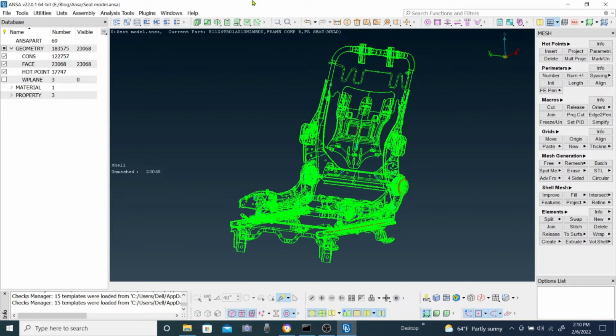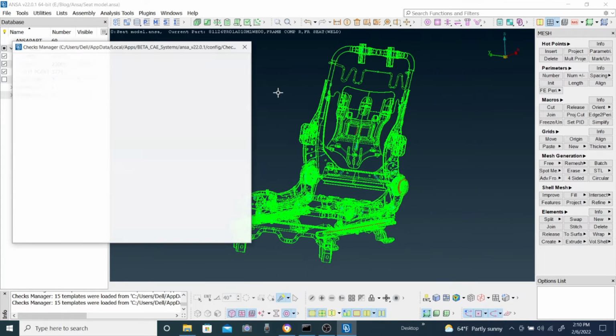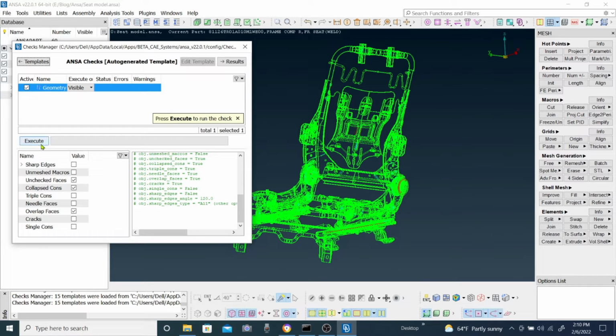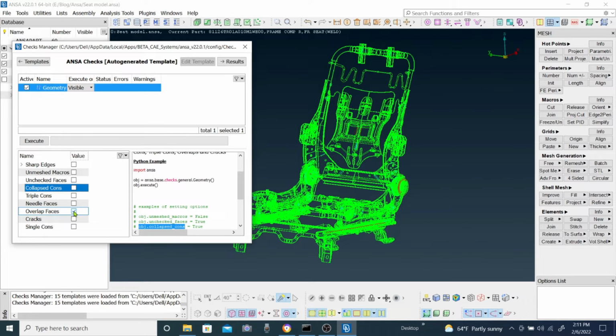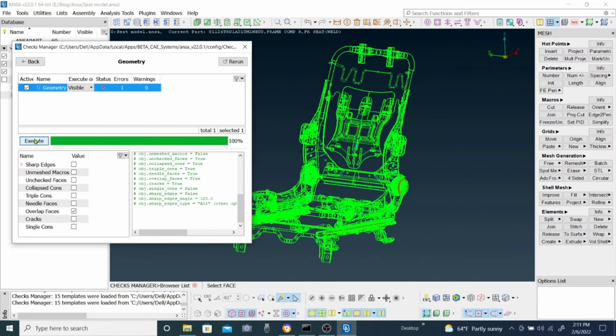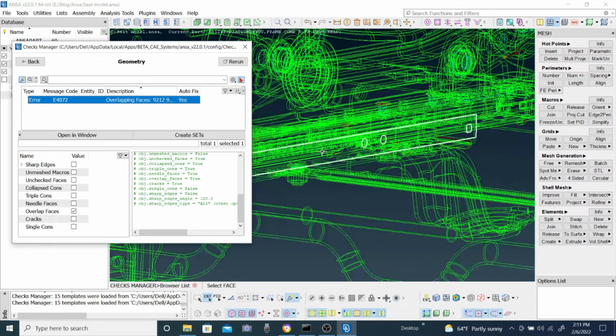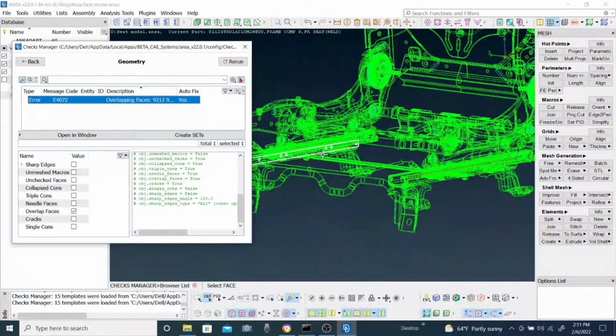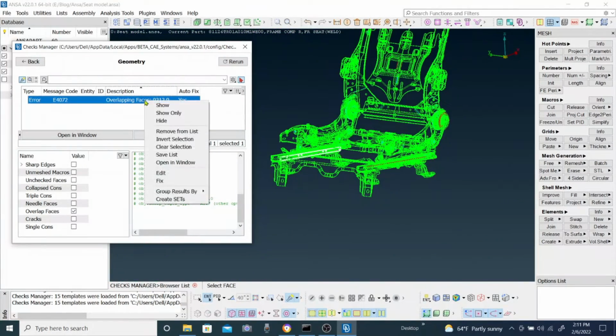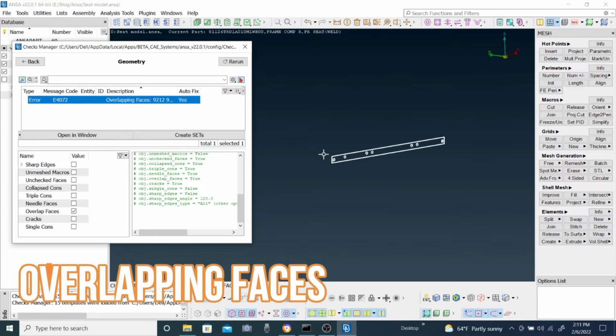So let's start by solving the errors. First go to the geometry and then check the errors. As I have already selected unchecked faces, collapsed cones and overlap faces, we are going to see all these three one by one. First thing that we are going to see is overlapping face. So execute this one. Now we are seeing that there is one overlapping face, which is over here.